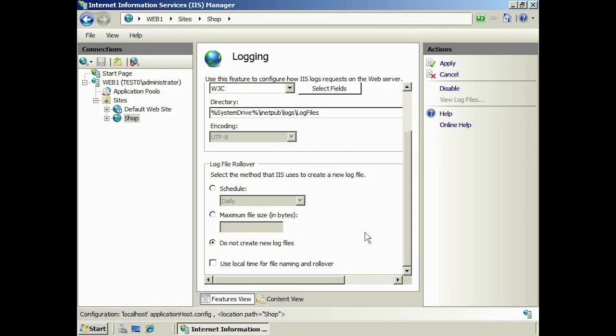The last option, use local time for file naming and rollover, uses the local time of the server in the file name of the log file. If you have web servers in different time zones, this is helpful in determining the local time when the logs were created. This can be useful when troubleshooting problems.